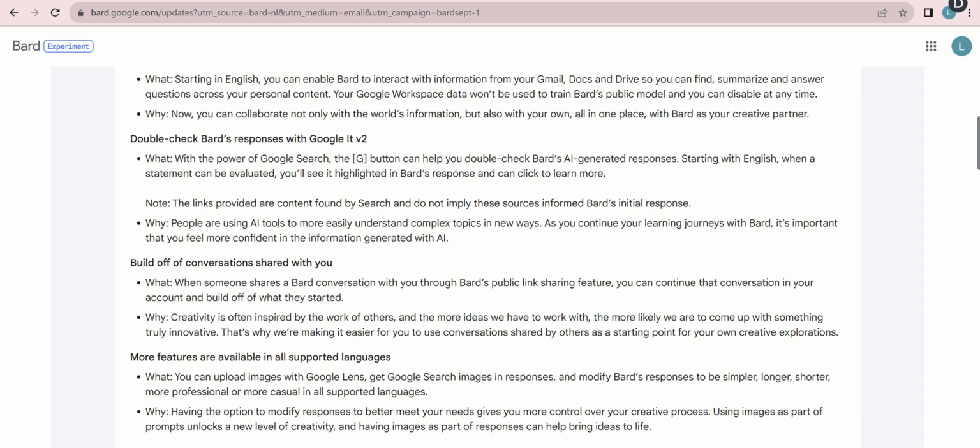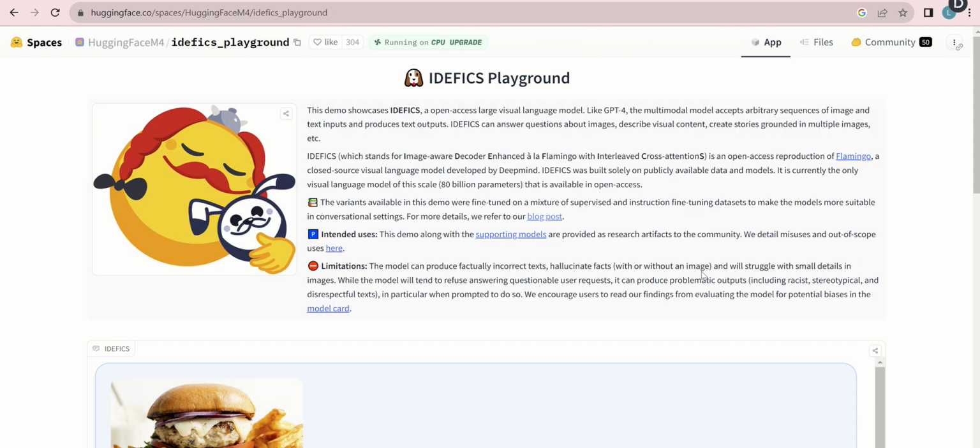I don't know how exactly to pronounce that, but basically it stands for image-aware decoder a la Flamingo with interleaved cross attentions. So in simple terms, it is basically an open source recreation of Flamingo, which was a closed source visual language model developed by DeepMind. IDEFICS has been launched by Hugging Face, and it has been built using only public data and images.